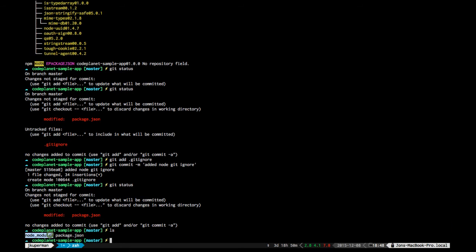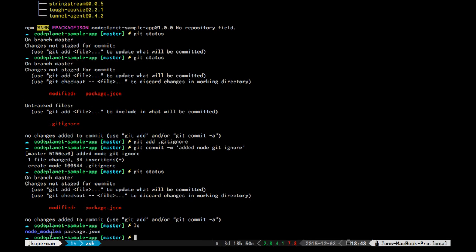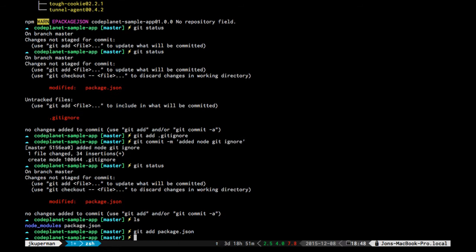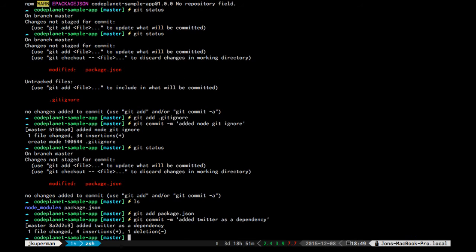it is there. I'm going to make this a little bit bigger. We do still have the node modules folder, it's just no longer being spotted by git. And so now we've got just the package.json, so I'll add the package.json, and then I'll git commit added Twitter as a dependency. Sweet. Okay.